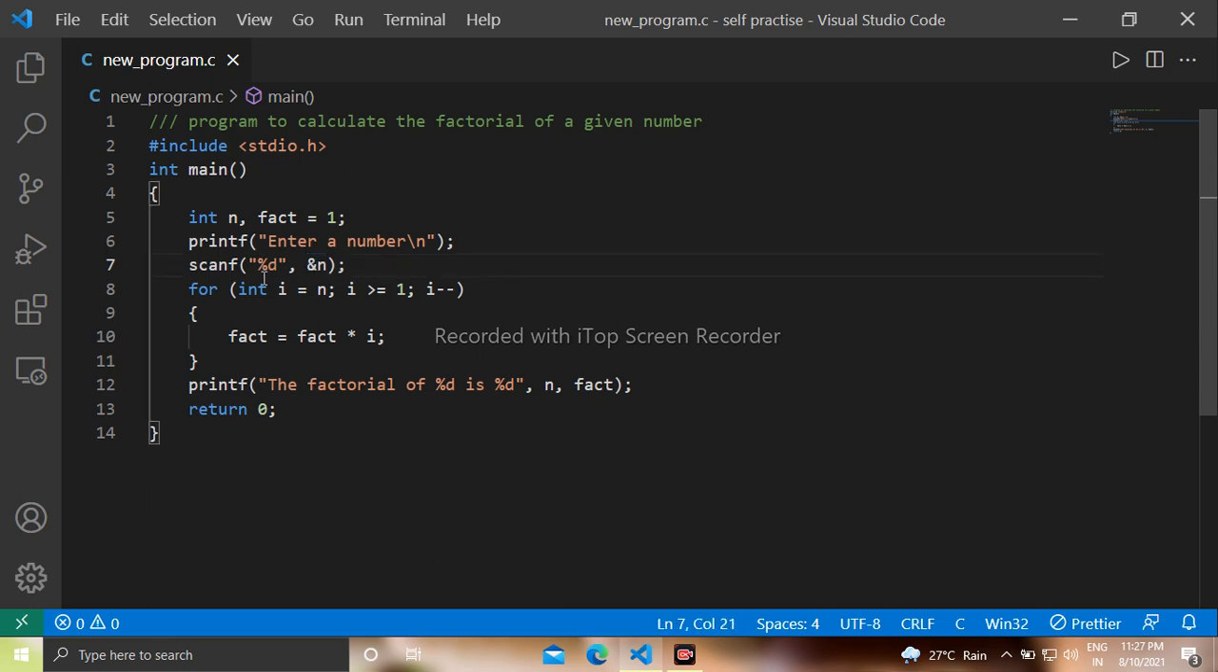After that we are using a for loop, and in the for loop we are creating an integer whose name is i, and i is equal to n. After that we are putting a condition that i should be equal to or greater than 1 but not smaller than 1, because if it is smaller than 1 it means 0, and if we multiply fact = fact * 0, it will come to 0, which does not mean anything and will give the wrong answer. And after that we are decrementing i.